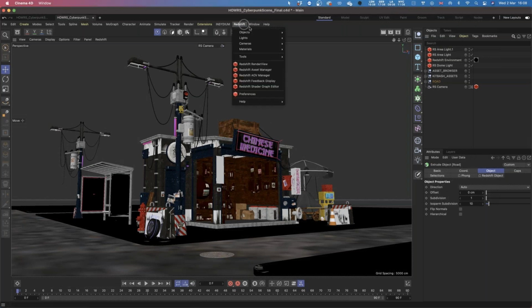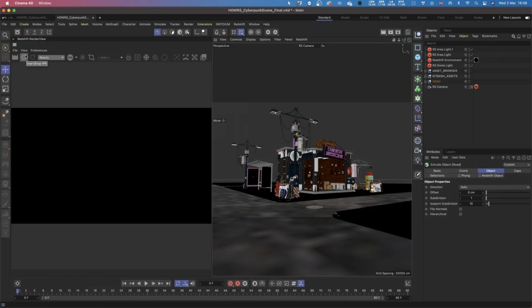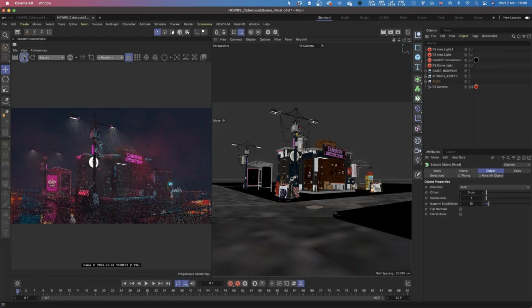Let me open up my Redshift render view. You guys have access to this project file, and you can take it, mess with it, do whatever you want with it. It is absolutely yours for the taking. Let me just kick off this render view. It's going to take a little bit longer to process those textures the first time around, but eventually it should kick in.